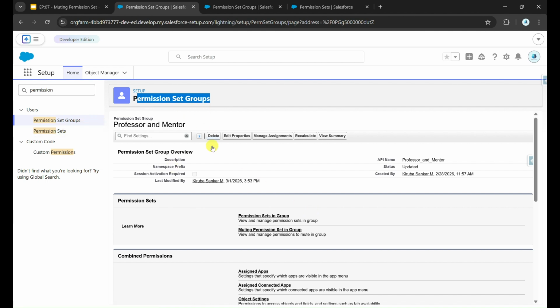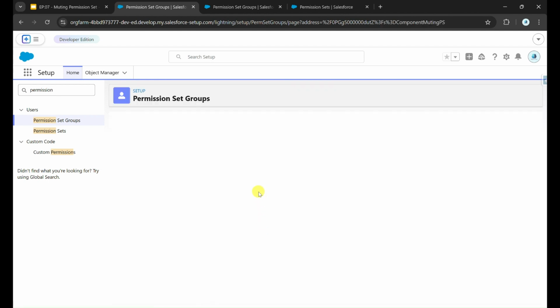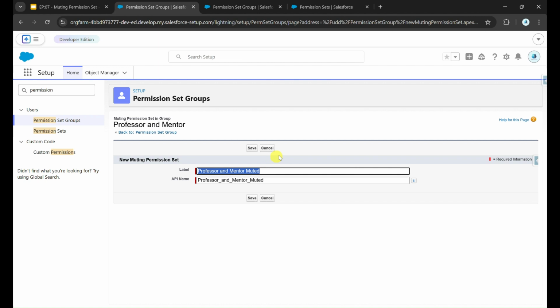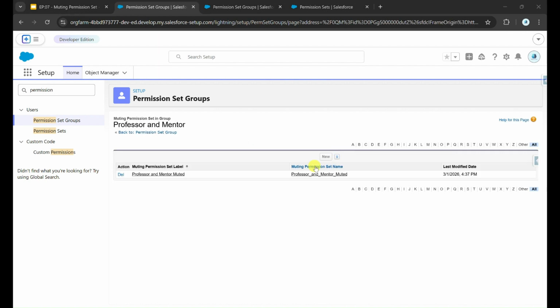So here in the permission set group, we are seeing this option, right? Muting permission set in group. Click on it. And over here, you can create your muting permission set. Let me just click on new to create one. And I'm leaving the name as is, and I'm clicking on save. And here you can see the new button got disabled, which means that for a specific permission set group, we can create only one muting permission set.